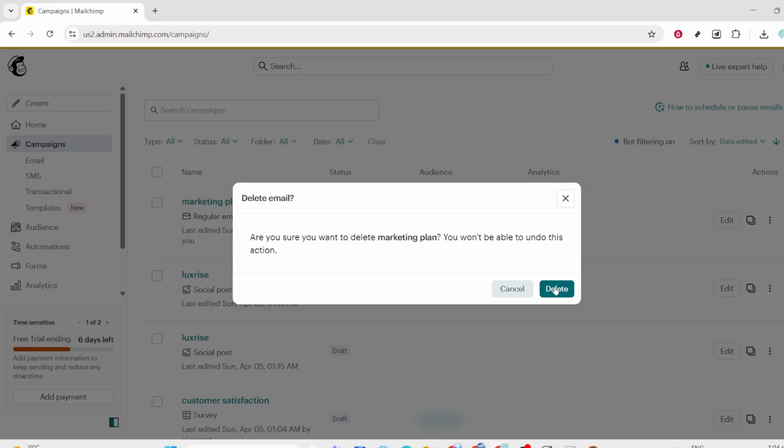A confirmation prompt will appear to make sure you really want to proceed. This is a safeguard so you don't remove something by accident. Read the message, verify the draft name one more time, and then confirm the deletion. In many systems, delete actions are permanent, so only proceed when you're absolutely sure.